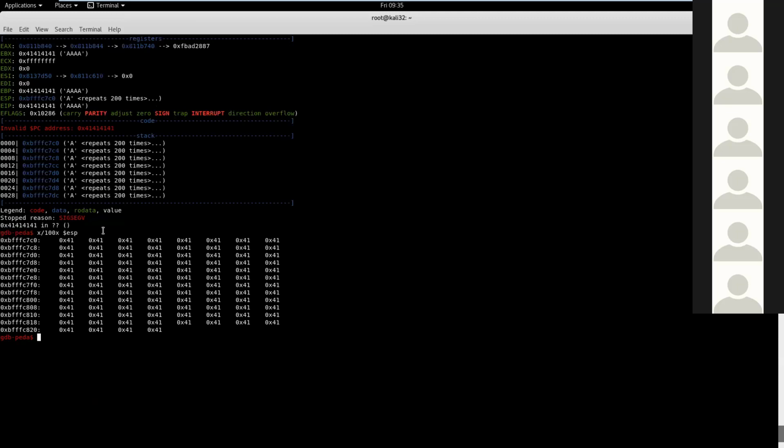So what we need to know now is how many A's we need in order to take control and modify the values. Right now we're modifying the value of the instruction pointer with A's, but what we want is to put something real, something that we can go into. So how many A's do we need before we overwrite the value that is going to be taken into EIP?